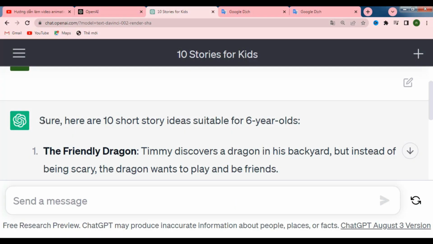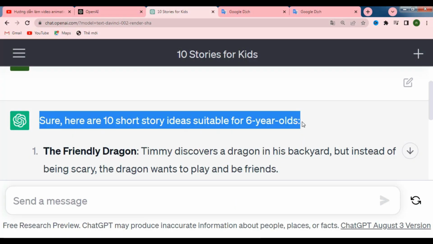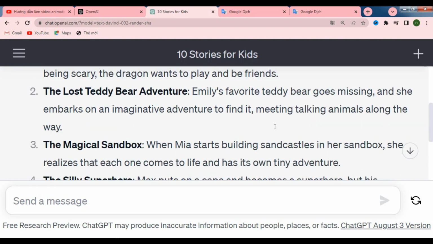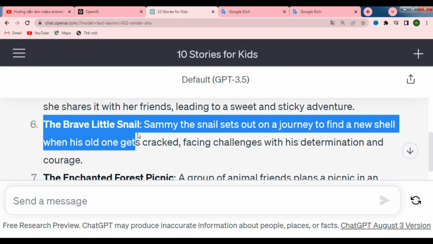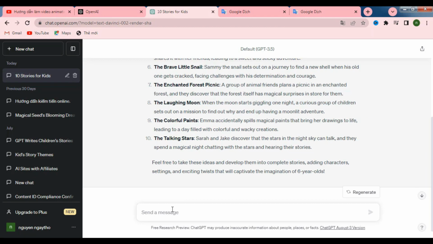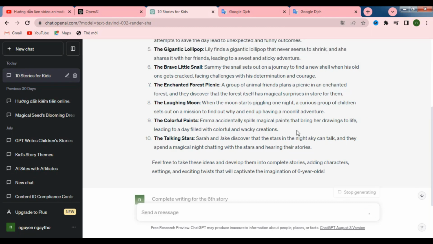We need a script for the story, so I asked ChatGPT to write 10 stories for me for children from 6 years old. After that, ChatGPT suggested 10 stories for me. I will choose story number 6 and ask ChatGPT to write the complete story 6 for me. And ChatGPT has written the complete content of the story for me.